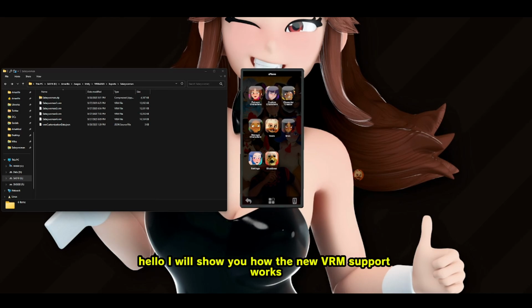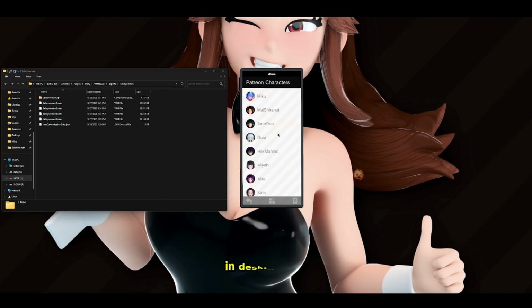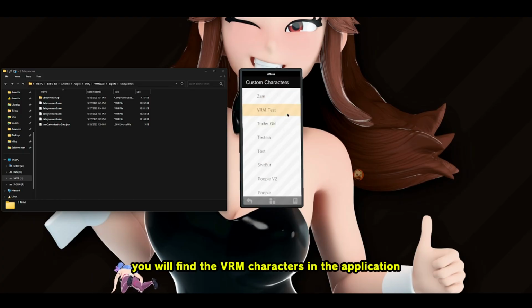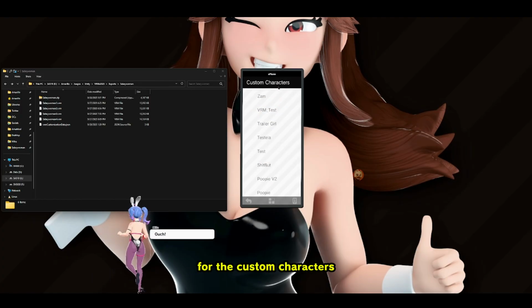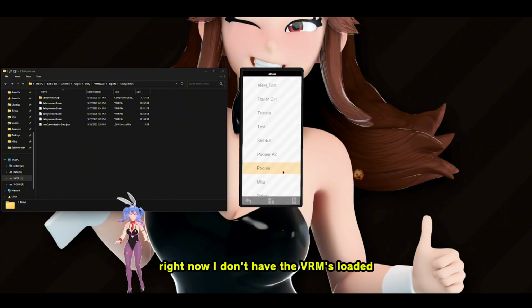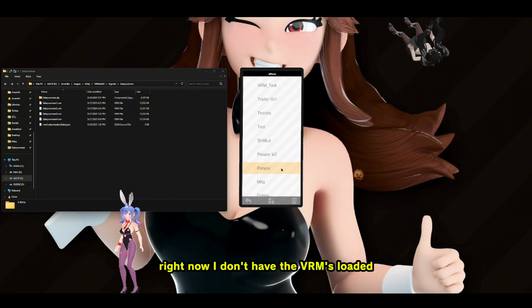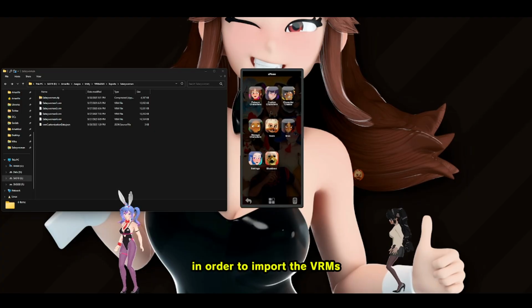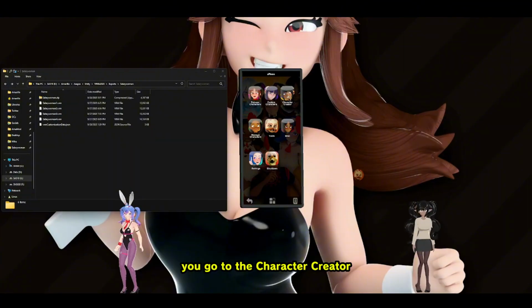Hello, I will show you how the new VRM support works in Desktop Pets. You will find the VRM characters in the application for the custom characters. Right now, I don't have the VRMs loaded, so they are not here. In order to import the VRMs, you go to the character creator.